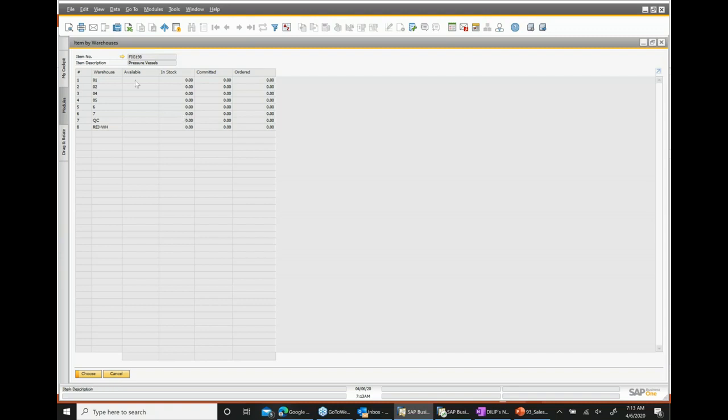So in every warehouse, nothing is in stock, nothing is committed, nothing is ordered. It means I have a problem. It means this material I don't have in any of my warehouses. I have 8 warehouses, and in none of them do I have any stock, any committed, or any ordered.